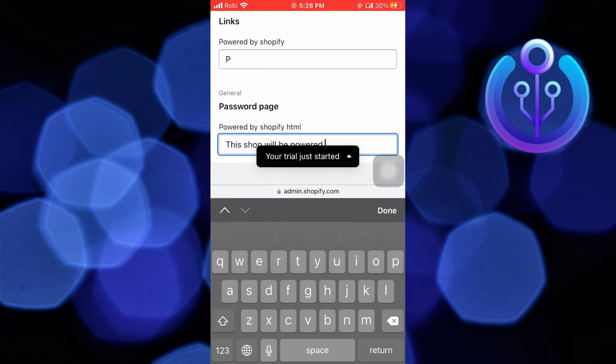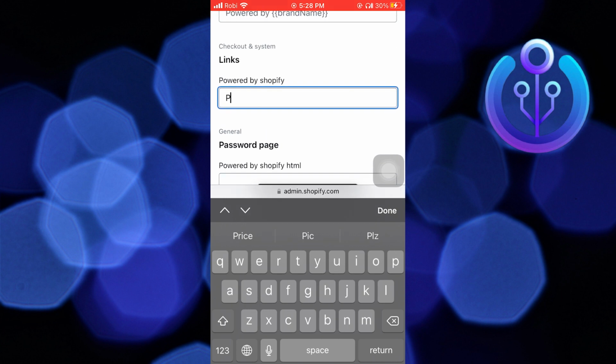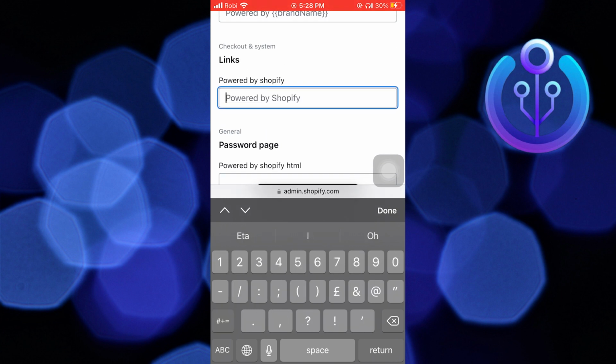from both links and password pages. Just put a dot instead of the whole thing. Then click on the Save button.